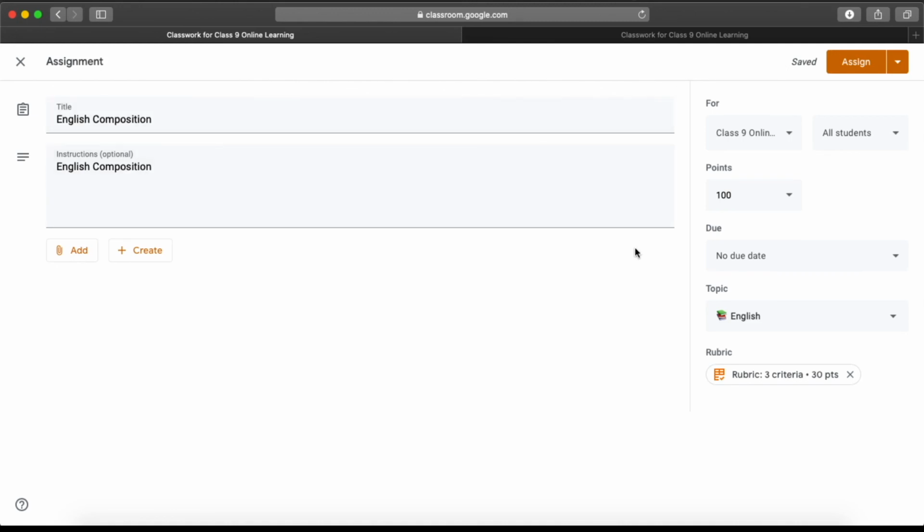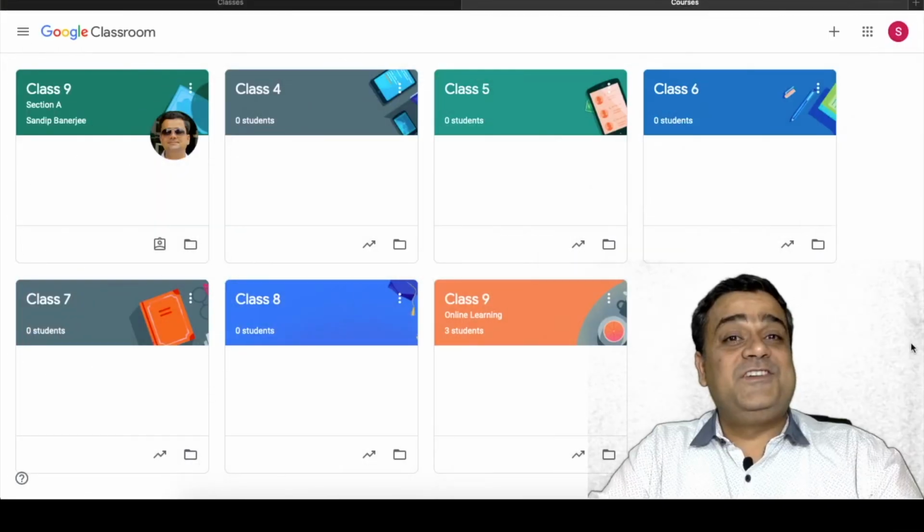So when you attach a rubric, you can directly assign it to a student. This particular assignment will get assigned. You can schedule it also. You can save it as a draft so that you can come back later, or you can discard the draft as per your requirement.